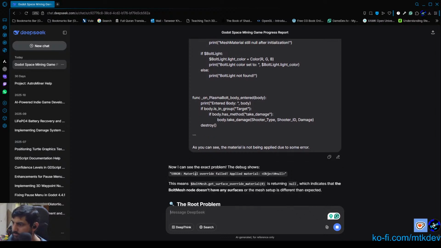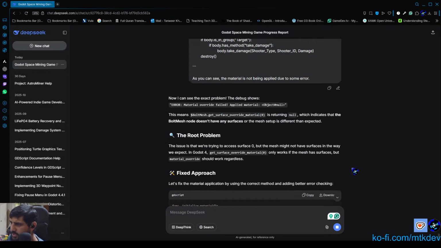The debug shows material override failed, applied material object null. This means bolt mesh get surface material 0 is returning null, which indicates that the bolt mesh node doesn't have any surfaces, or that the mesh setup is different than expected. So the root problem is that we are trying to access surface 0, but the mesh might not have surfaces in the way we expect. In Godot 4, get surface override material only works if the mesh has surfaces, but material override should work regardless.